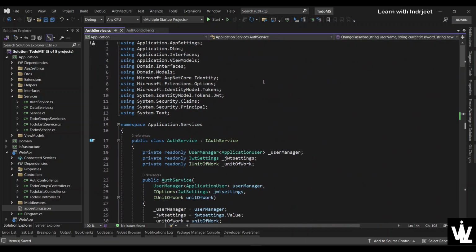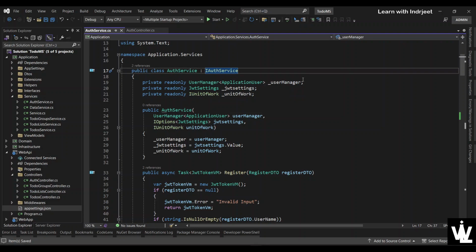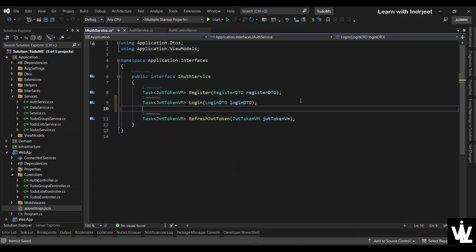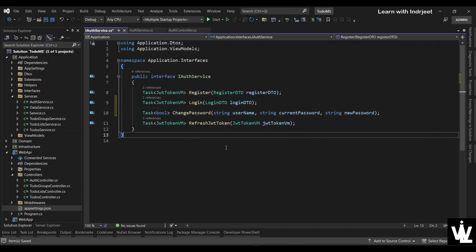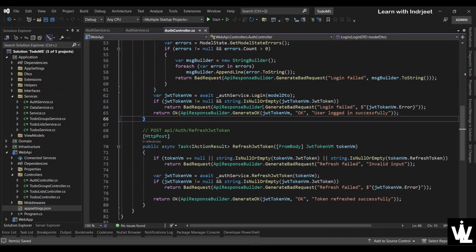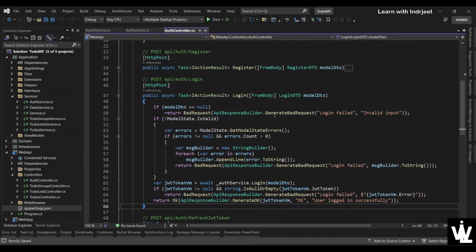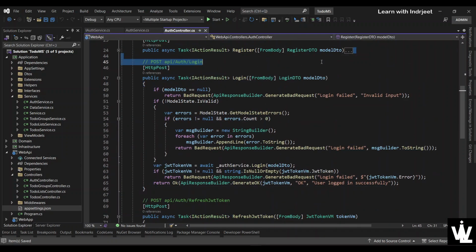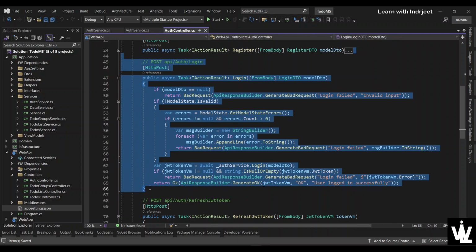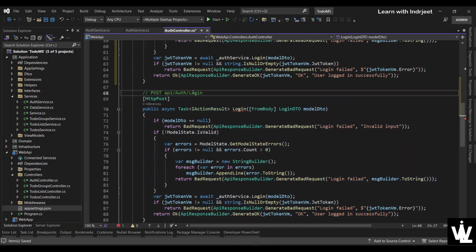Let's declare this function in the interface also. So IAuthService, F12, and here we have the ChangePassword function. Now we want to use this function in the auth controller. So let's duplicate the login for change password.